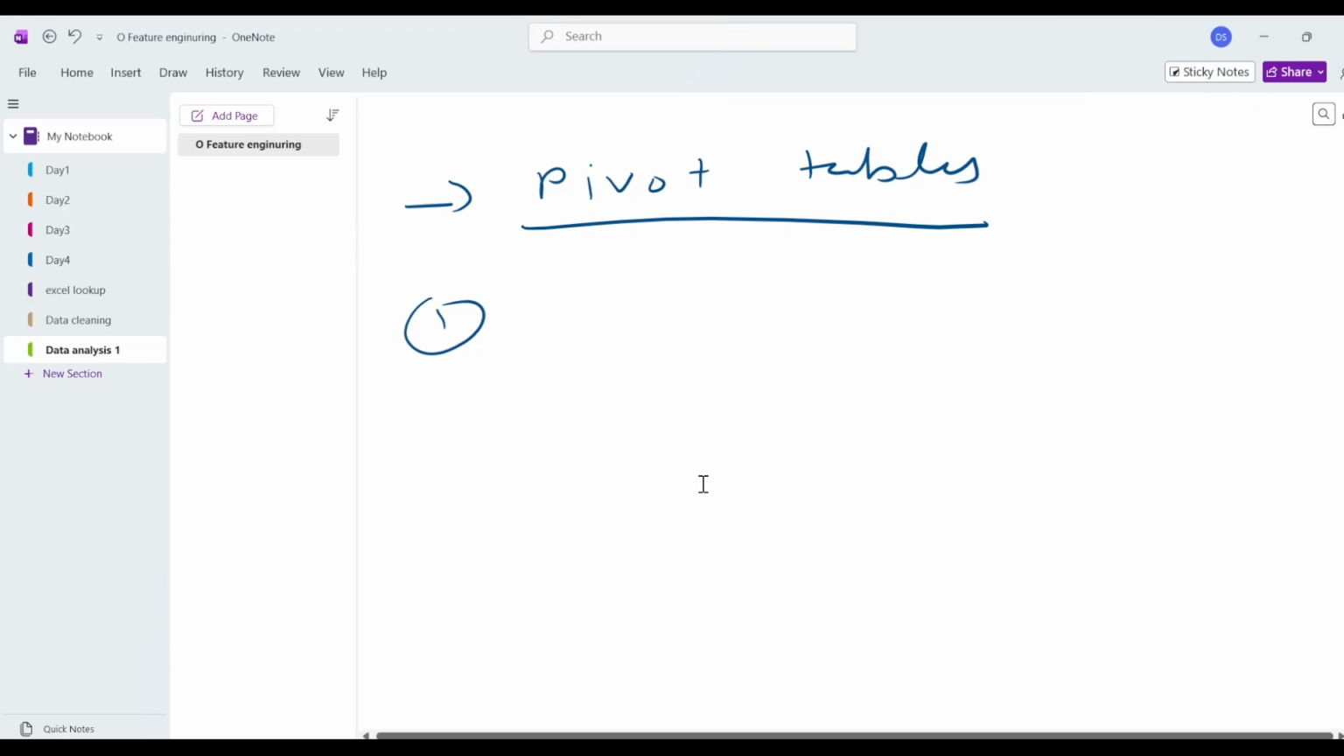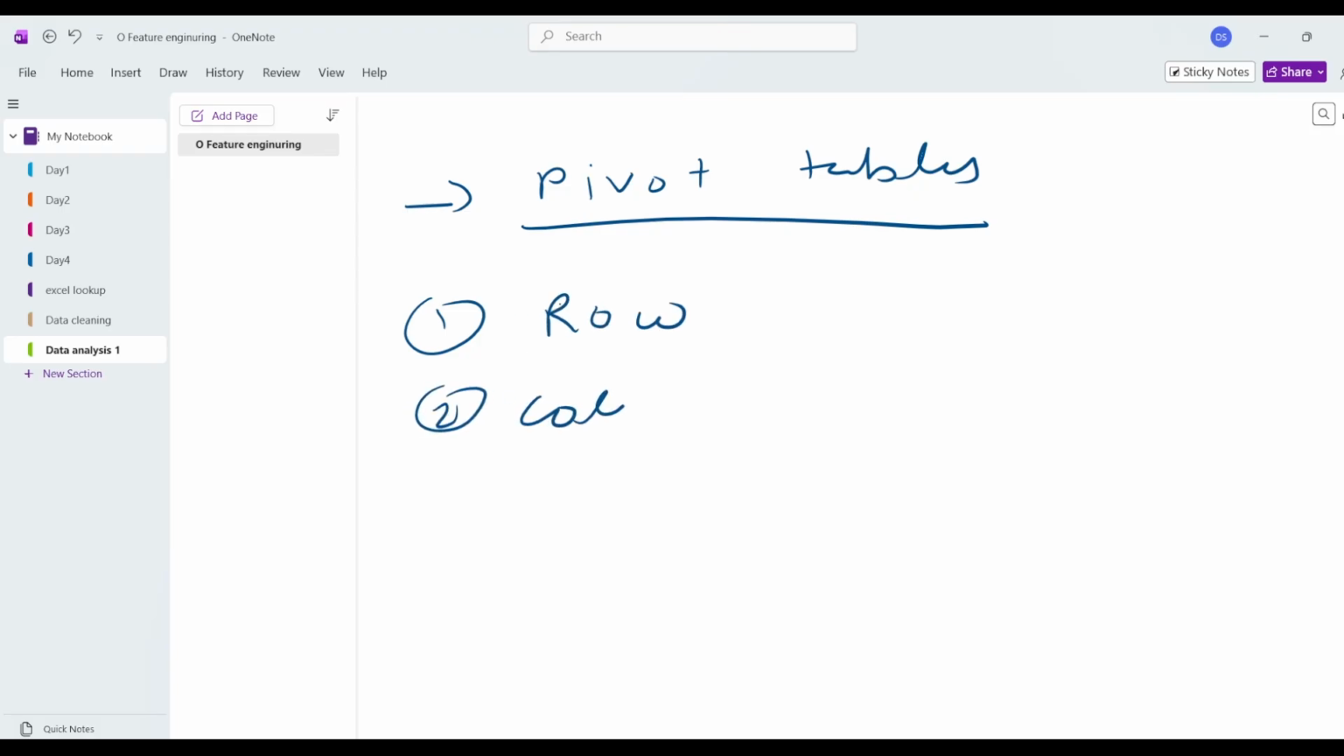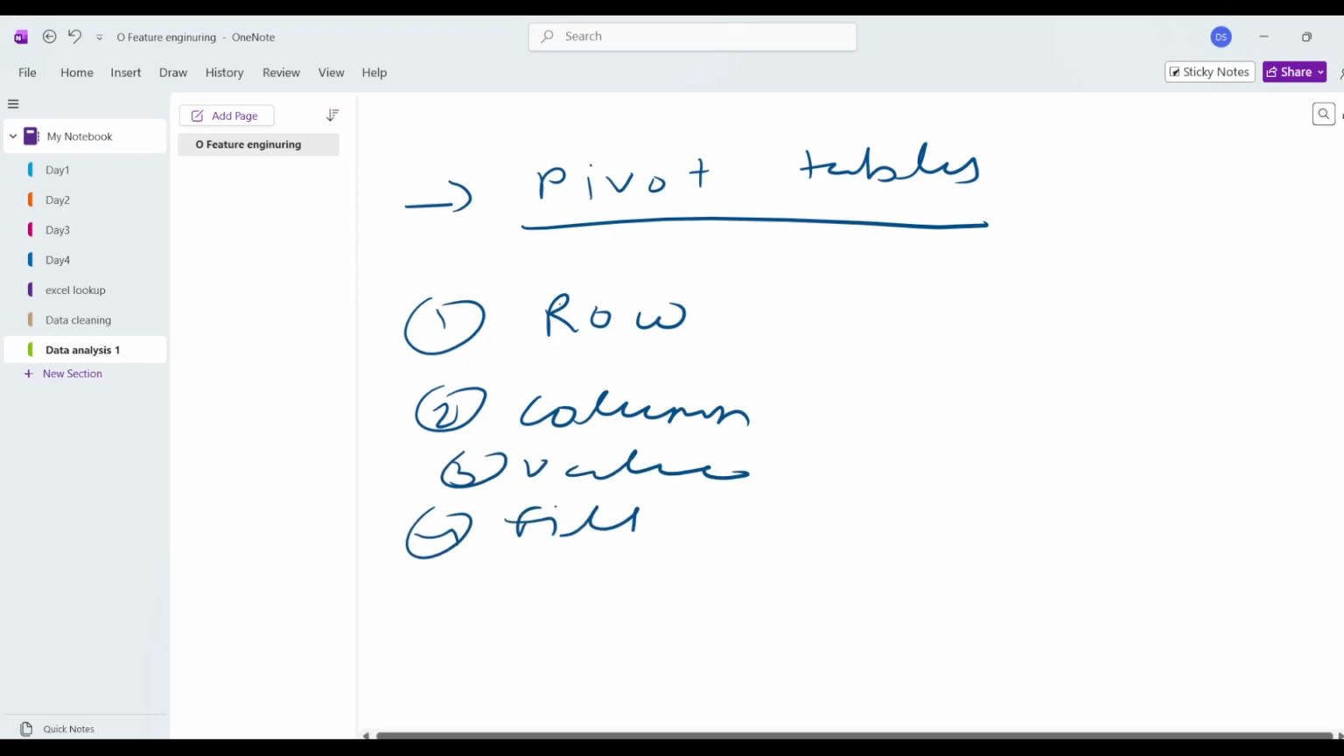So first of all, suppose this is the pivot table interface in Excel. You select the data, insert the pivot table, and on that pivot table 4 things will come. So you need to know what all the 4 things are. In a pivot table there are 4 components. First component is row, second is column, third is value, and the fourth component is filter. Using these 4 components we can complete our pivot table.